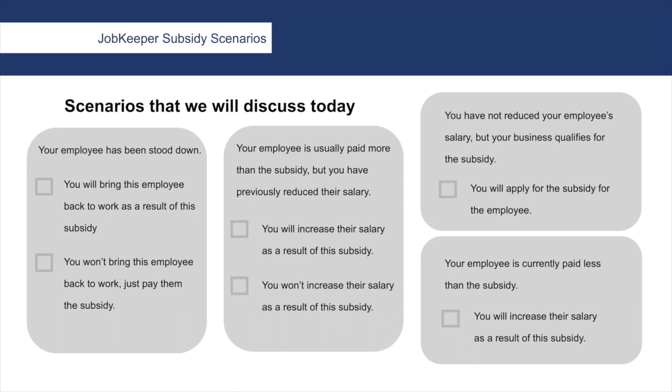So now let's talk about the JobKeeper subsidy scenarios. The first scenarios deal with where an employee has been stood down, and there are two potential scenarios in regard to them being stood down. Either you're going to bring them back to work as a result of receiving the JobKeeper subsidy, or alternatively you won't be bringing them back because you don't have any work for them to do, but you are going to be passing on to them that subsidy. We'll take you through those two.